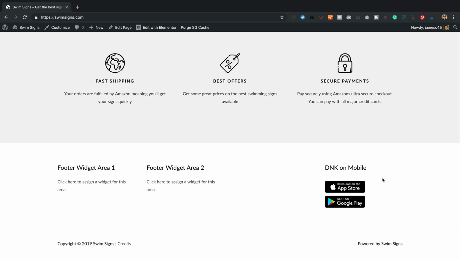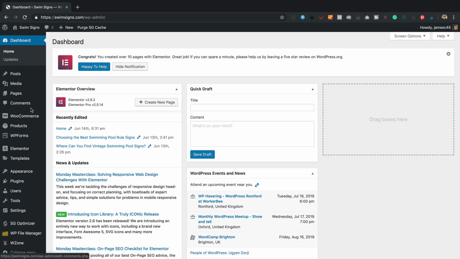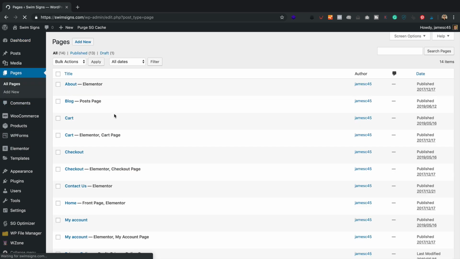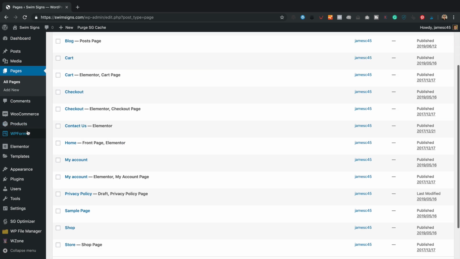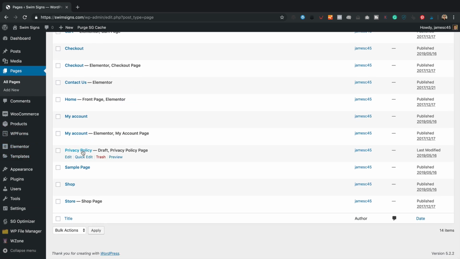So let's do it. Now, the first thing I'm going to do is create the pages for the privacy policy. I'm not going to actually add anything just yet. I'm just going to create them so we've got the structure. Let's go into the dashboard, then pages. So look what we got. It looks like we already have a privacy policy. Let's have a look at that.